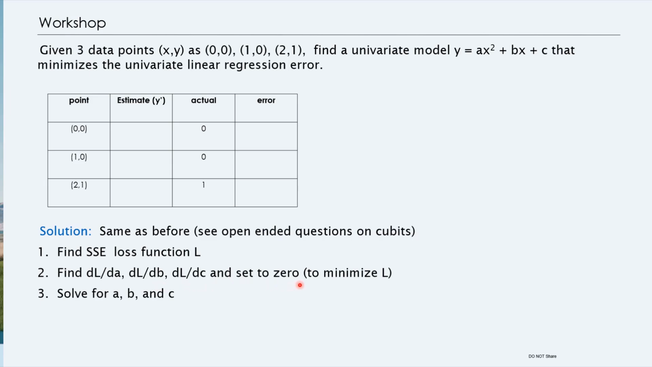So just like before, we'll take partial derivatives of the square error loss with respect to a, b, and c, set them to 0, and solve for each parameter. Once we have our values for a, b, and c, plotting this quadratic curve alongside the data points will show us how close our model fits.